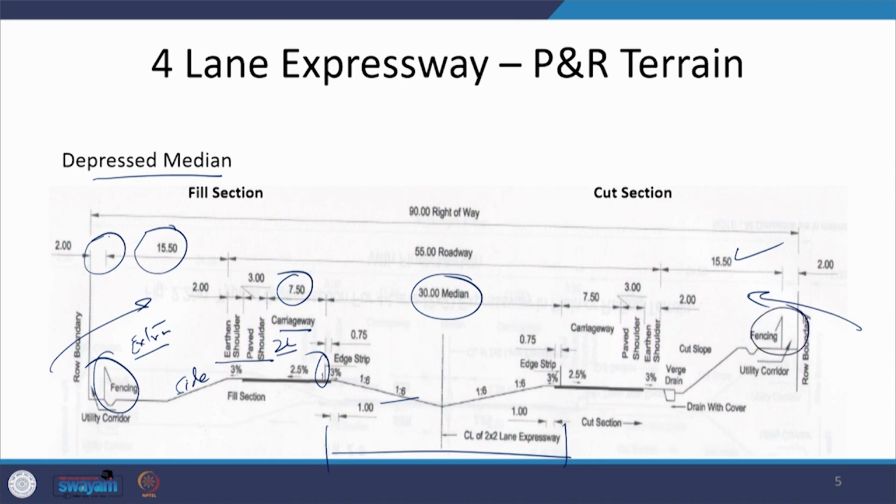Now, in this case, half of the section is being shown as a fill section and half of the section has been shown in the cut section. It all depends in which particular terrain you are. If there is a requirement to go for certain cutting, but still you can maintain a plain and rolling condition, then this is how the sections can be provided.